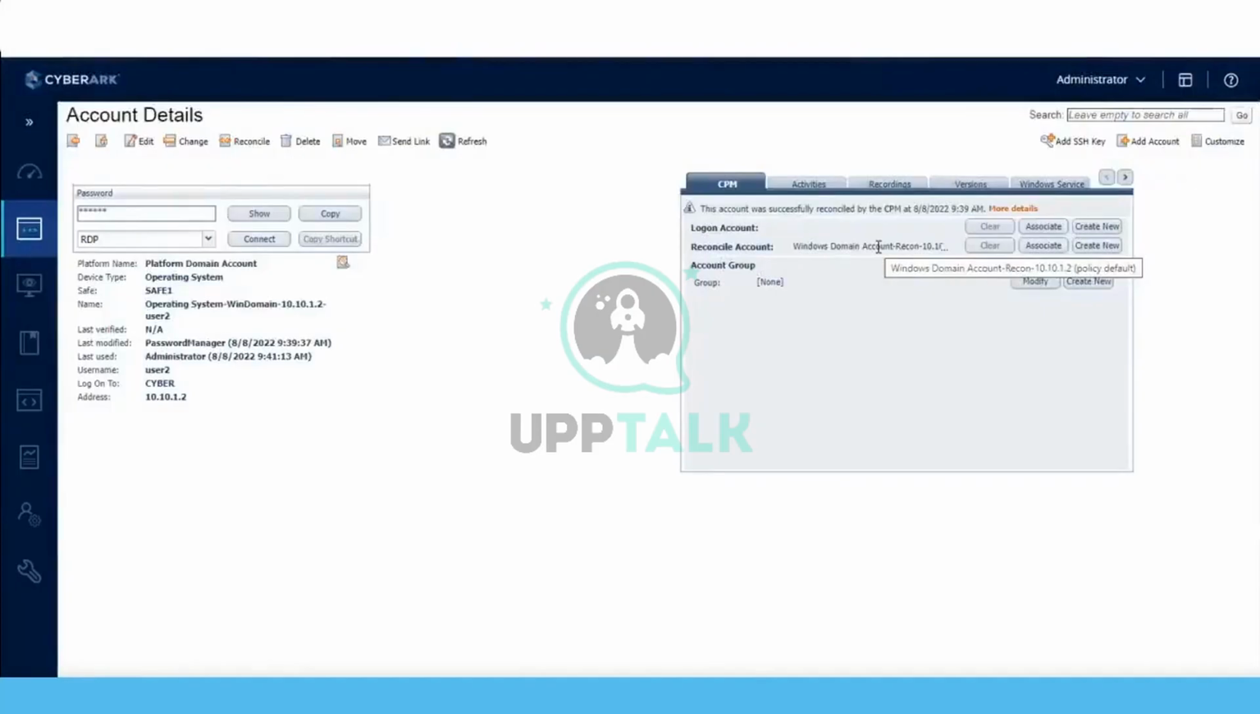What is the benefit if you associate a reconciliation account at platform level? Means no need to associate manually at each account level. Whatever accounts you onboard to this platform, automatically that reconciliation account is tagged to all those accounts.